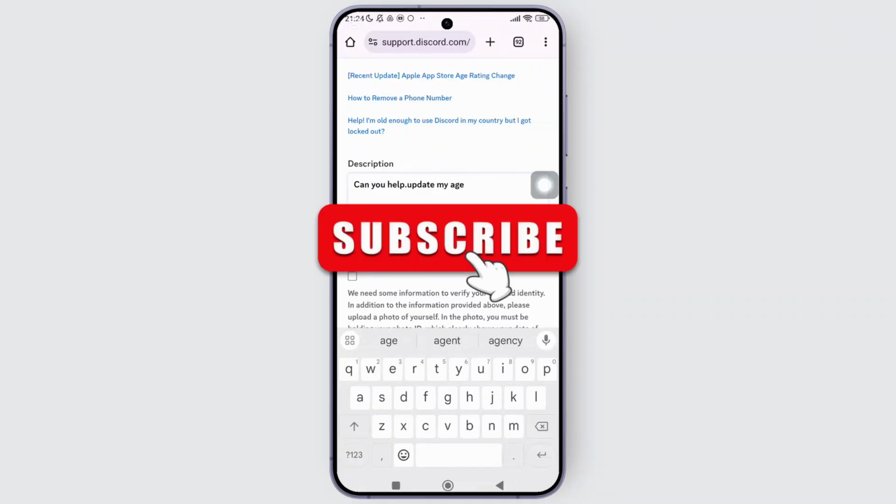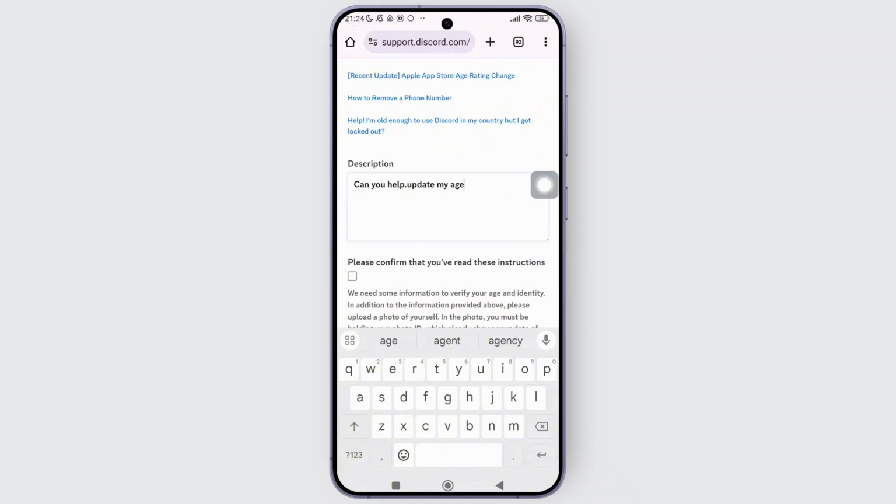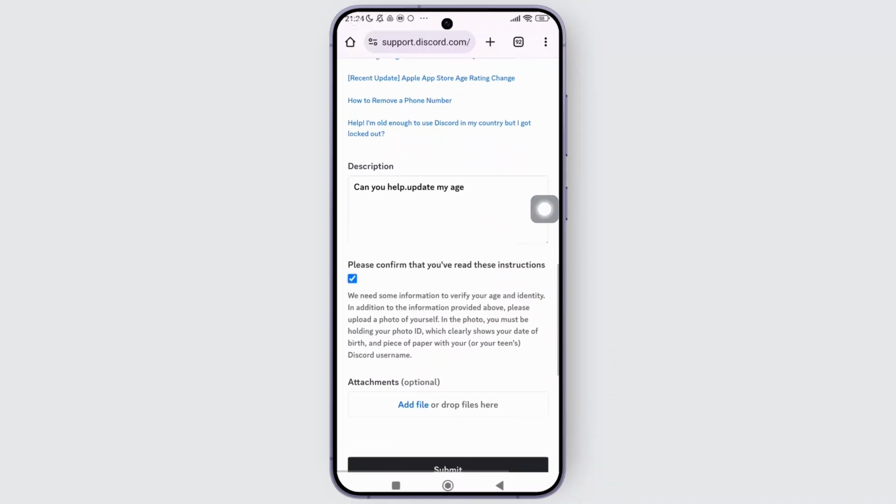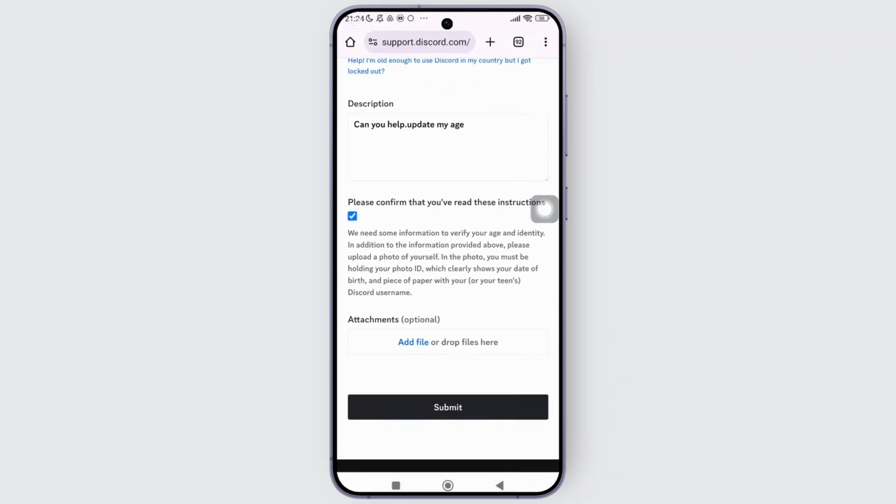For this you will need to upload a clear photo of yourself along with a valid ID, such as a driver's license, to verify your actual age. You can click on "Add file" or drop files here, or upload an existing image showing both your face and ID. But before submitting, check the box confirming that you have read and understood the requirements, and finally click submit and you are all set.